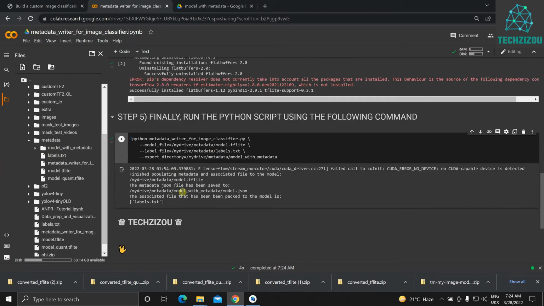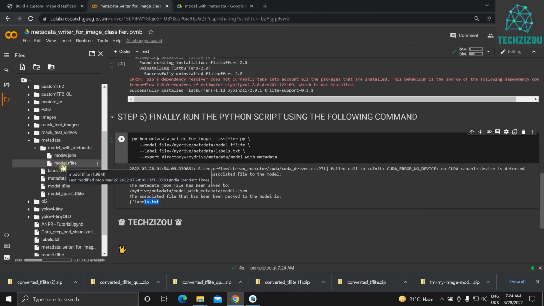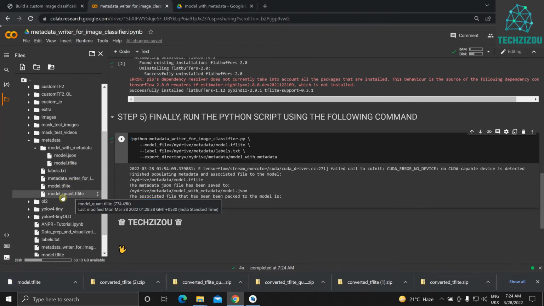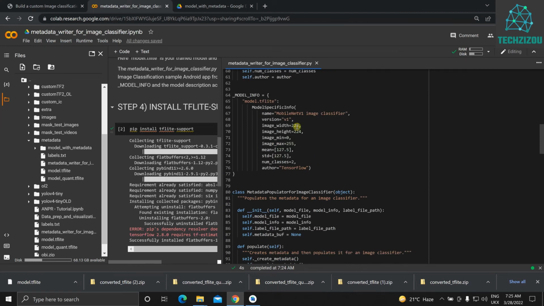So as you can see, the metadata JSON file has been saved to this folder, and the associated file that has been packed to the model is labels.txt. So this has been packed with this model file. We have this new model over here. You can download this. This is the float model. Now we have to do the same again for the quantized format. As you can see, this is v1. I'm using v2. You can also change that.